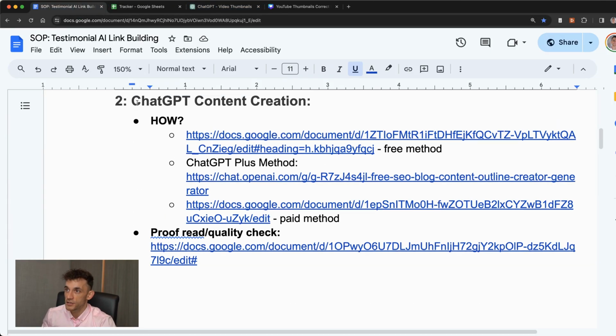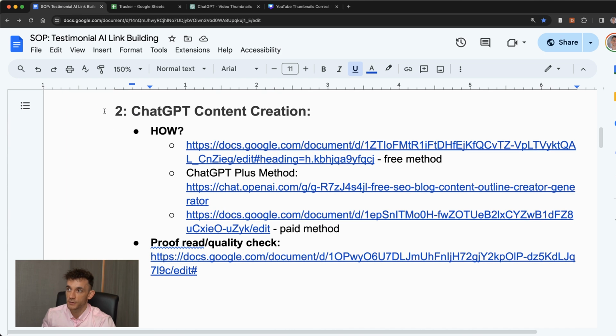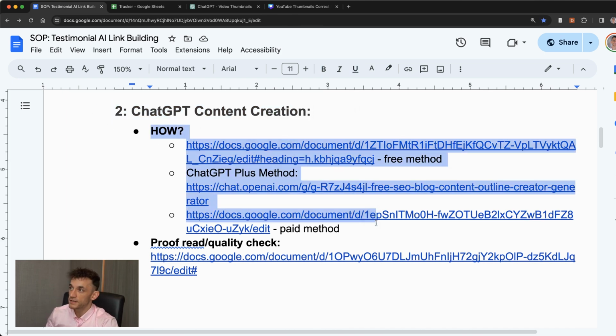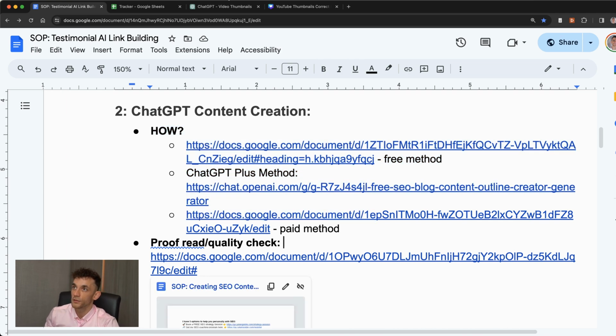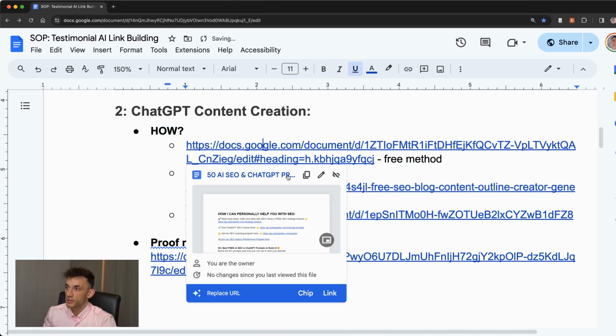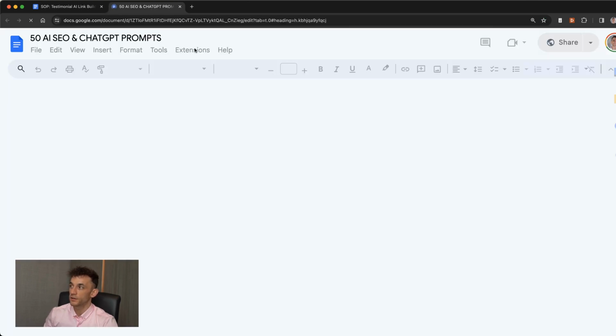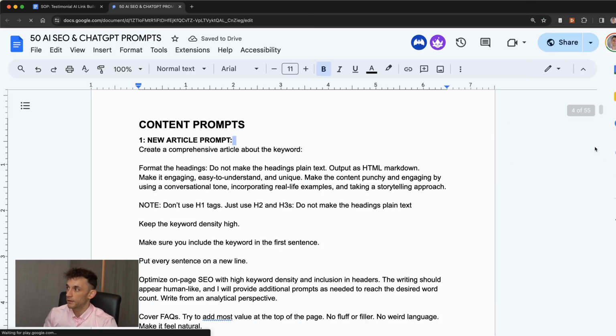Now, when it comes to actually creating the content, you might be wondering, okay, how do you actually do that? So I would recommend ChatGPT, and you can use this for content creation. I've actually given you three different methods that you can use within the SOP. So you got the free version. If you want to use that, you can use the free ChatGPT prompt right here, and that is nice and simple.